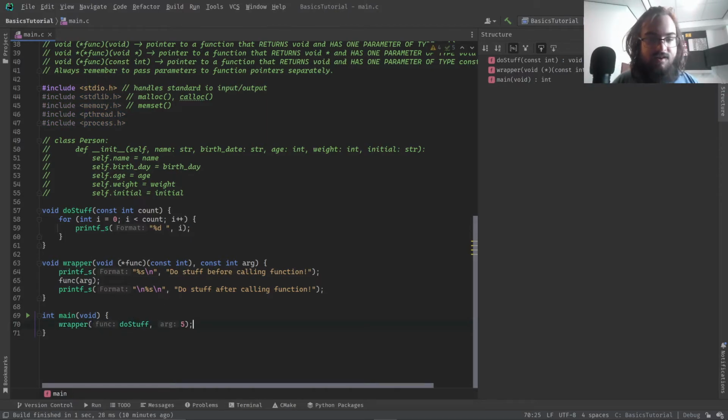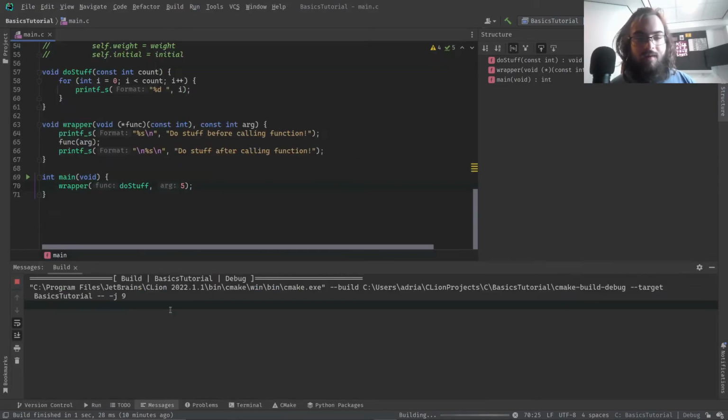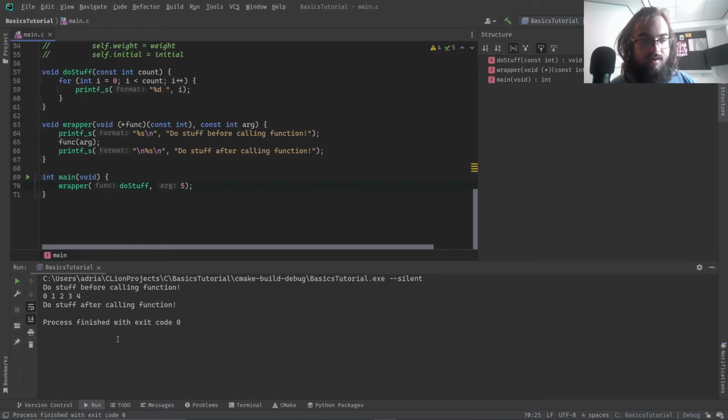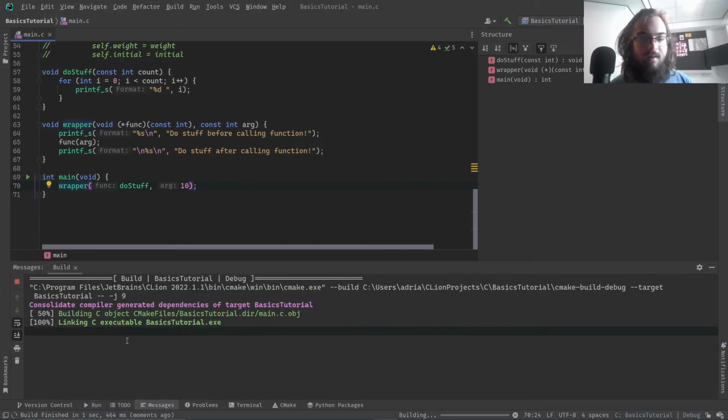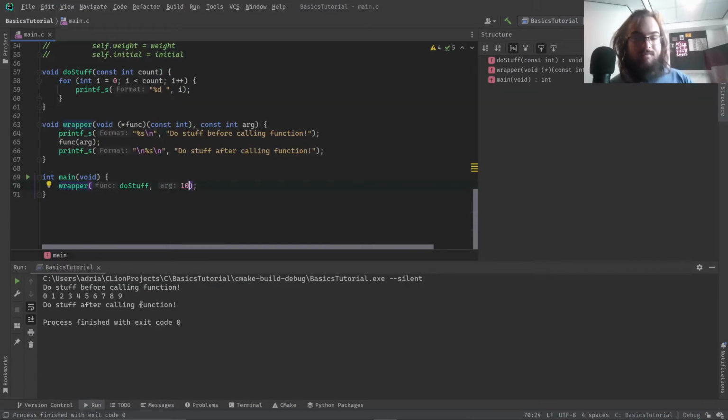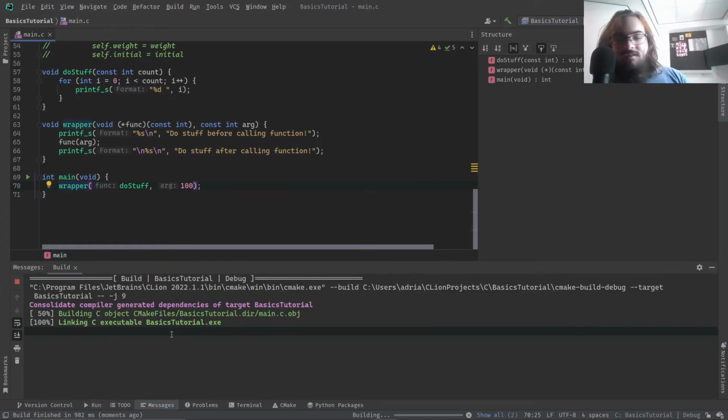So as you can see, this is our function that we want to run, and this is the number of times we want to print i, or how many numbers we want to print. As you can see, it prints 0, 1, 2, 3, 4 right in the middle there where I called it. If I put 10, it will print 10 numbers from 0 to 9. There we go, from 0 to 9. If I say 100, it will print numbers from 0 to 99 between those two.